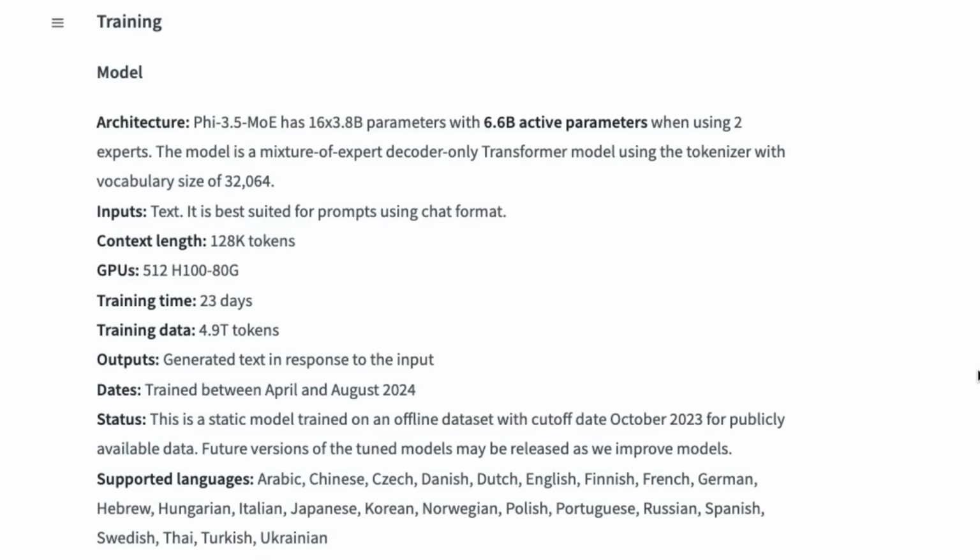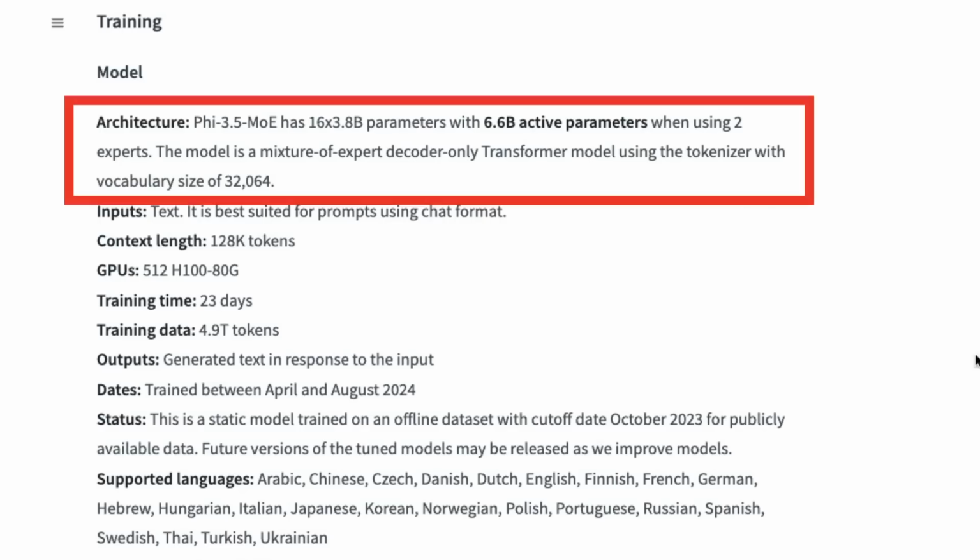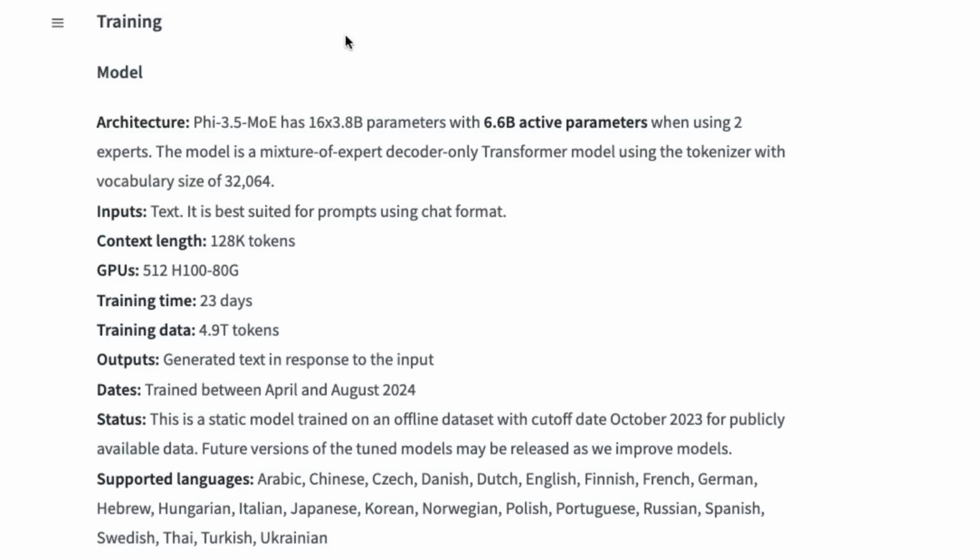So if we look at some of the details for this model, it is quite a lot bigger than the Mini Instruct, right? This is a 16 by 3.8 billion model with the forward pass basically going through 6.6 billion. So it's not quite double what the Instruct is when you're running it. It's still smaller than the 7 billion models, but the actual size of this is quite a lot bigger. Now, this has also been trained on a lot more tokens. We can see that this has been trained on just under 5 trillion tokens, as opposed to the smaller one that's only 3.4 trillion tokens.